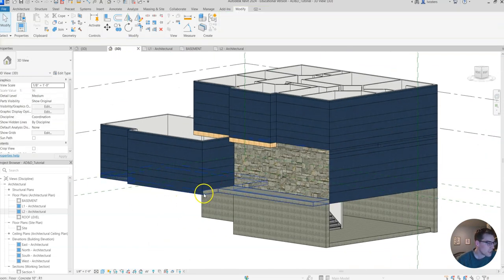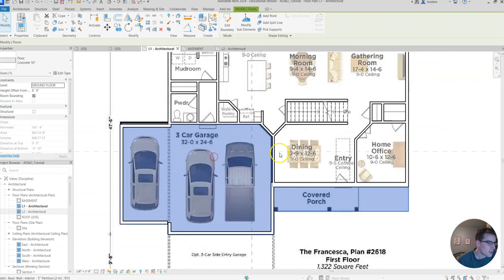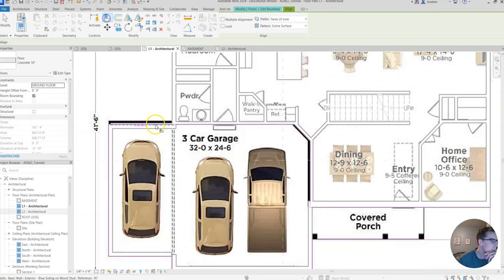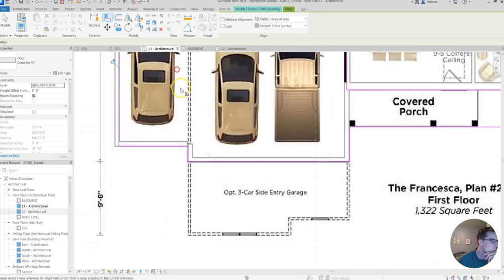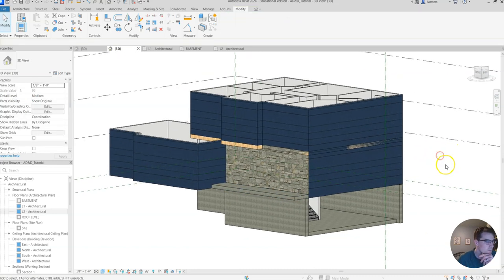The only one that we still need to fix is the floor in the garage. We didn't bump in those edges. Let's go ahead and do that quick. So we'll edit the boundary, and then we're just going to use the align tool to move those in. There we go. Let's check it out. And that looks pretty good.